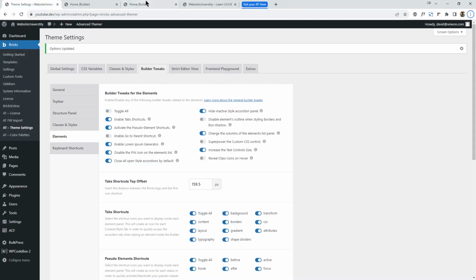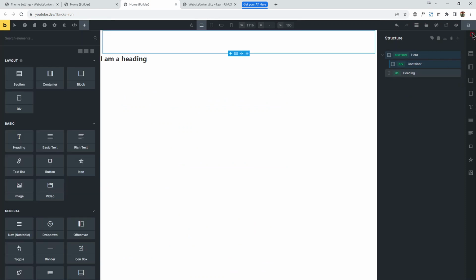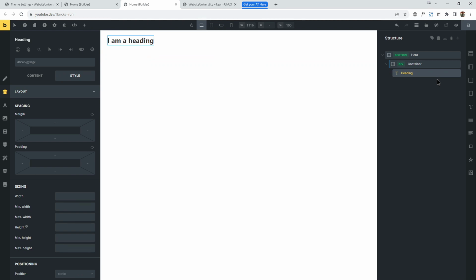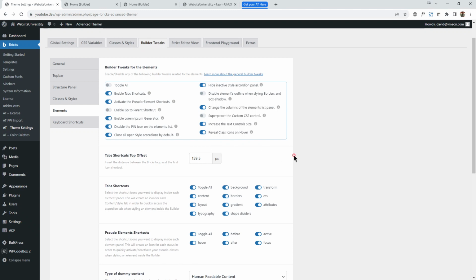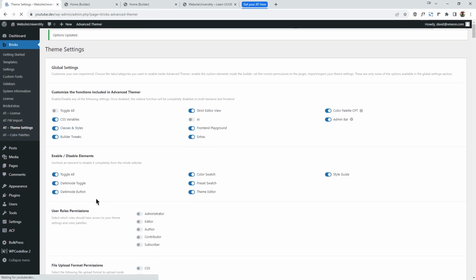Next, let's just clear this. It's really hurting my eyes now. Save it. Shift arrow up, shift arrow right, shift arrow right. Save it. Next. So the next is reveal class on hover. Really useful for those with CSS variables.